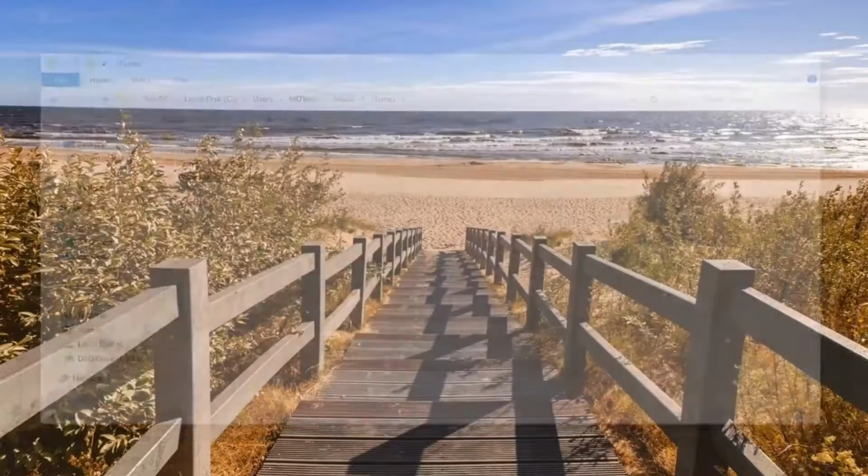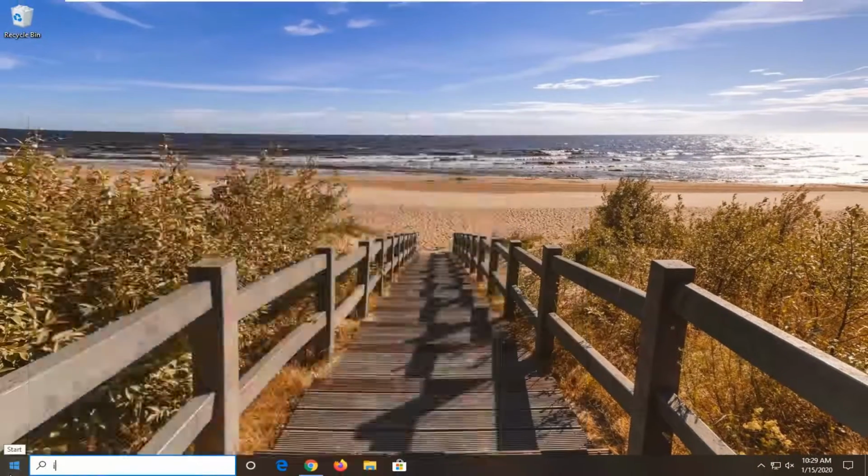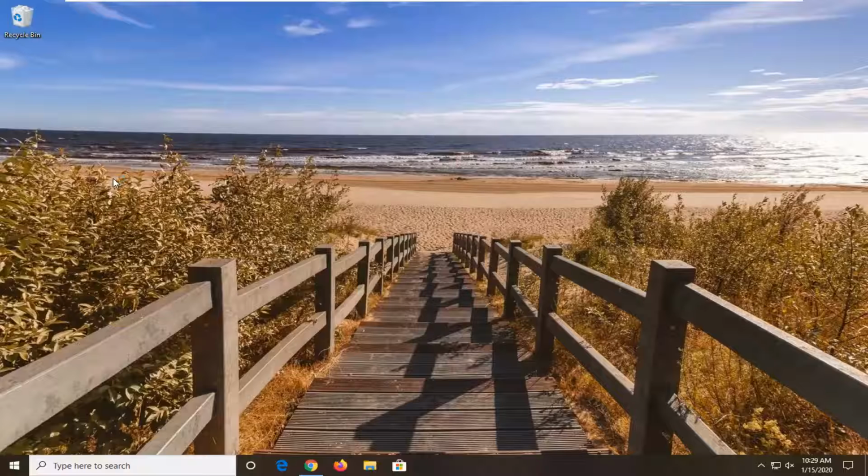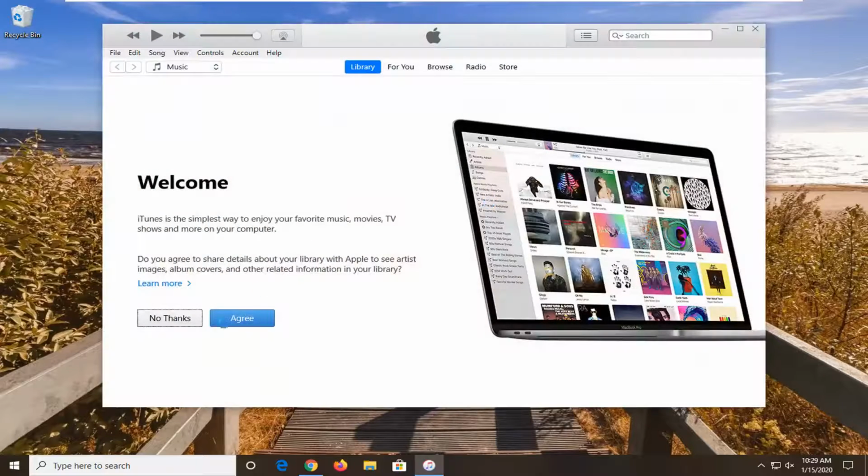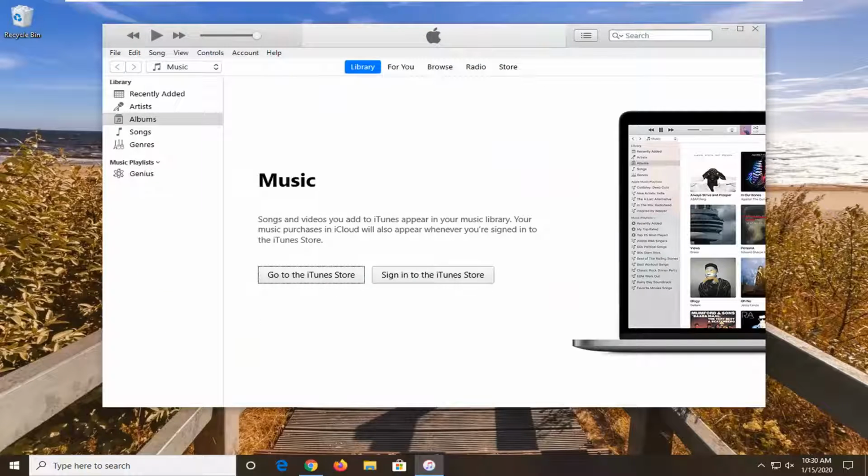Once you've done that, close out of here, open back up the Start menu, type in iTunes, or if you have a Start menu shortcut, if you want to open it up that way, that's fine. And that should pretty much be it, guys. So you will need to sync back up your library again.